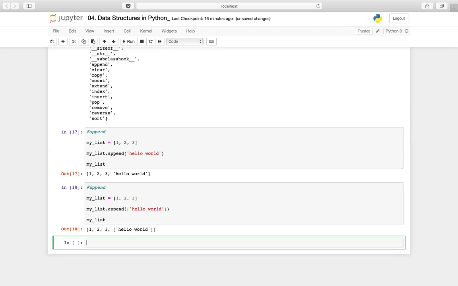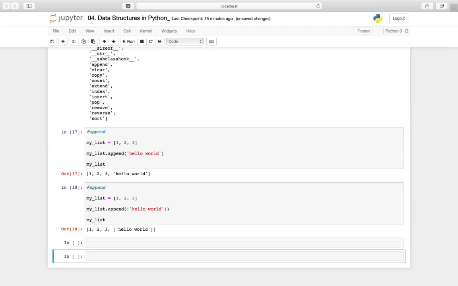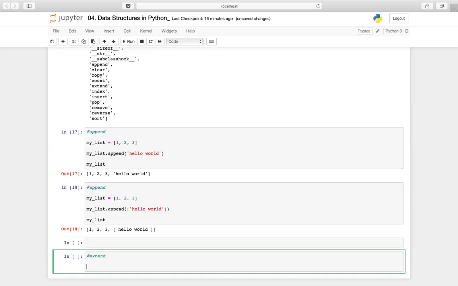Next, the method we'll explore is called extend. So what is extend? Again, we'll create a very simple list. Let me just run an example.